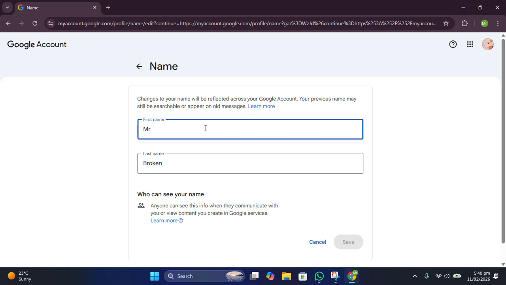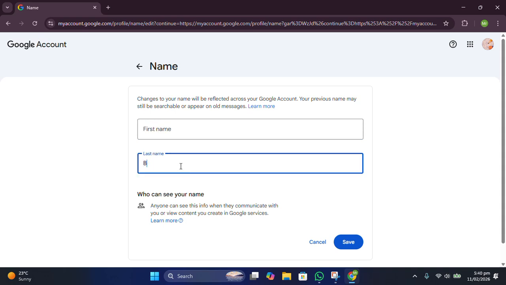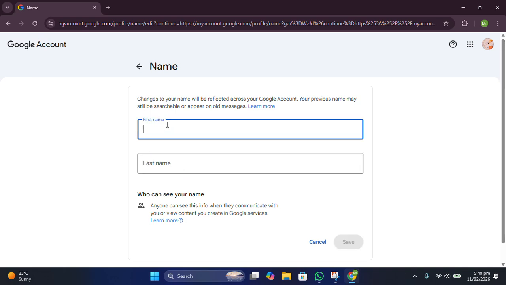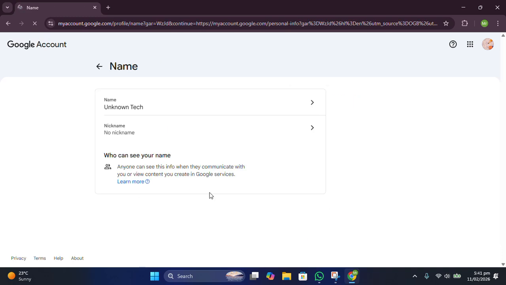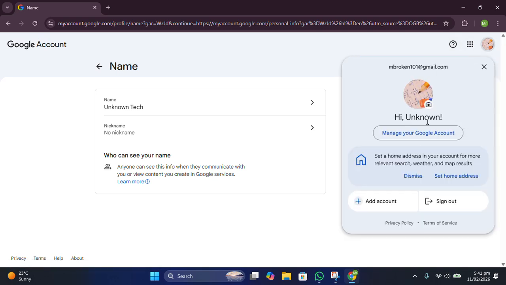So just select your first name, remove this, then select your second name, remove this, and now you have to add your new name here. And once you've entered your name, just click on save. So it will save your Google account name. So in this way, you can easily change the name of your Google account.